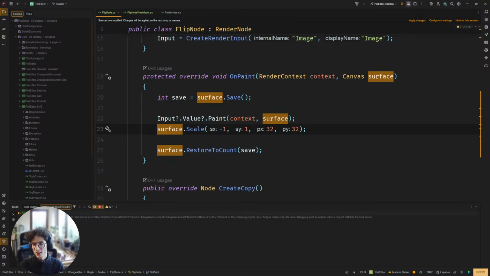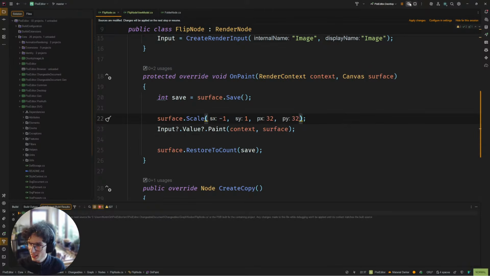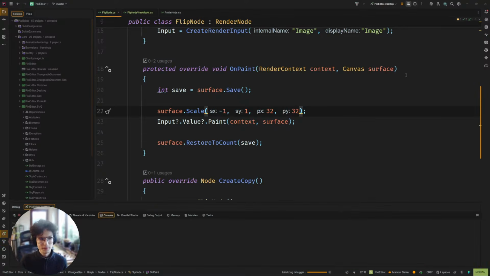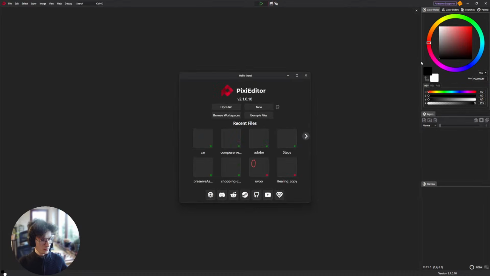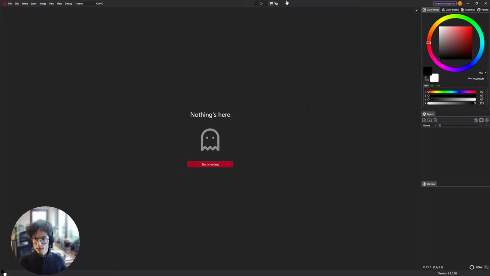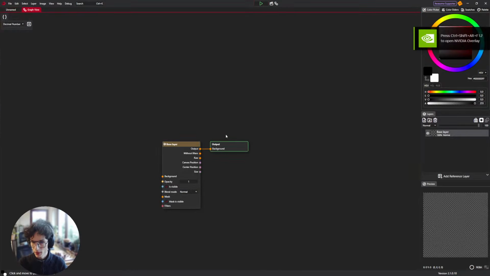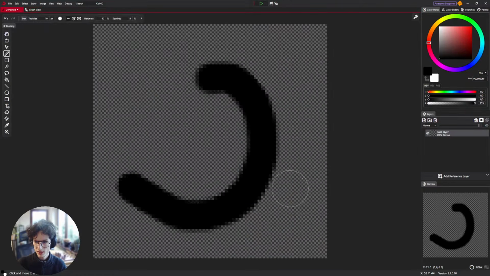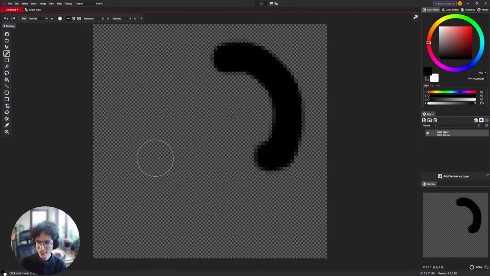But here we are drawing whatever is in the input and then scaling, not the other way around. So it's a matter of flipping our logic. I hope. Okay, let's go, let's flip it. Oh yes, our flip node is working, perfect.